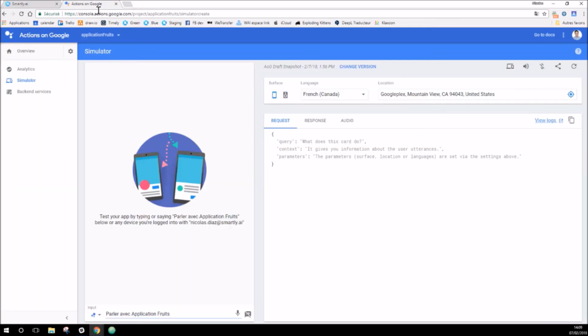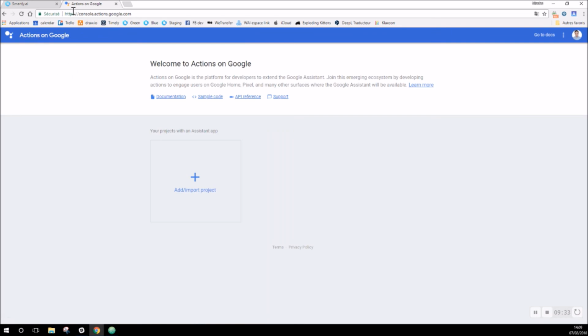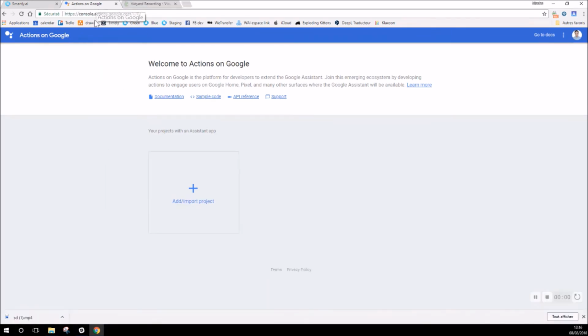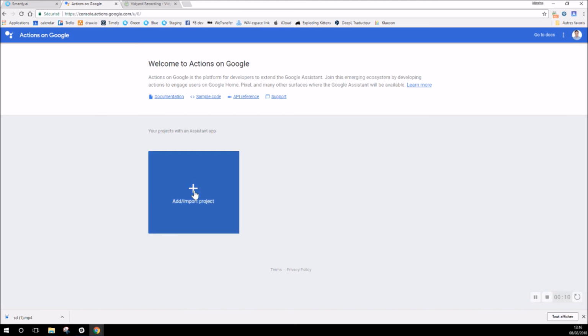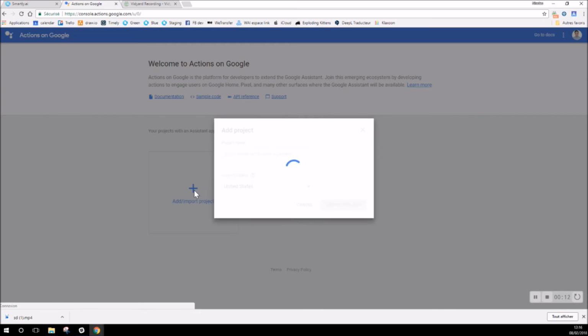So let's get to the website console.actions.google.com and create a project. You need to have a Gmail account to access this, and it's the main platform to create a project for Google Assistant.